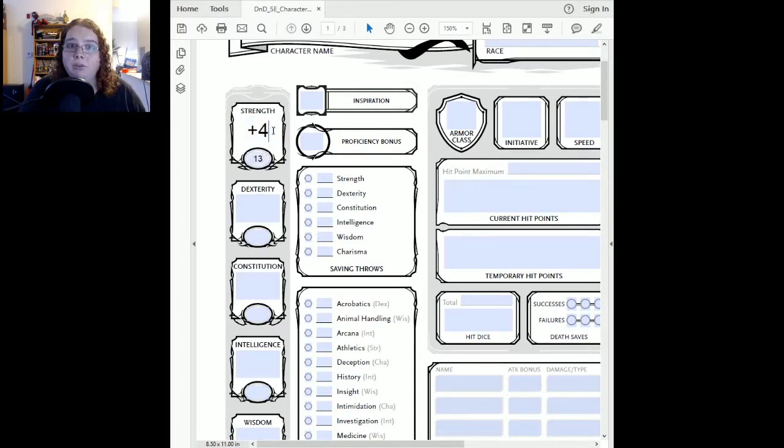13 minus 10 is 3. Divide 3 by 2 and it's 1.5. Round down, so that would be a modifier of plus 1. See? The reason that you add this onto your character sheet is so you don't have to do that math in your head every time, but you'll also get used to seeing these types of modifiers.